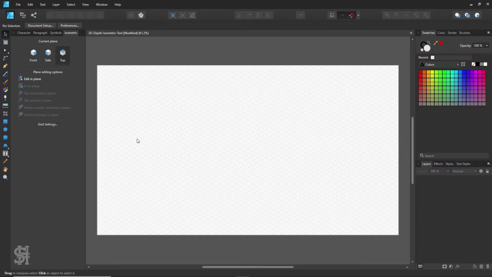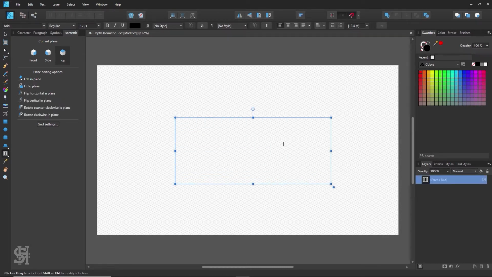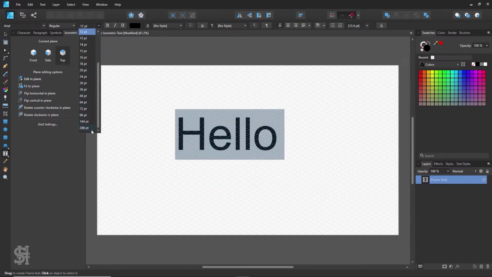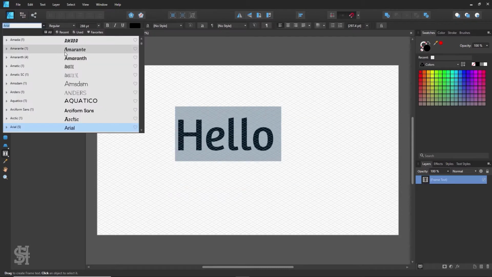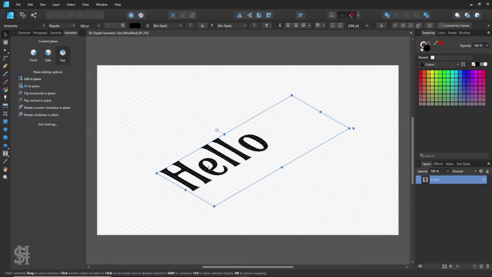Now, there are 2 ways, essentially, that I found that you can do isometric text. The first is basically just drawing text. Hello. And make that a little bit bigger. Then pick any kind of font you want. That's a fancy font. And then from there, you can just go over here and decide which plane you want that to show up on, and then just go fit to plane.